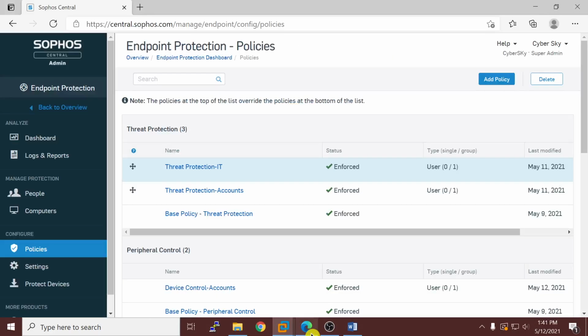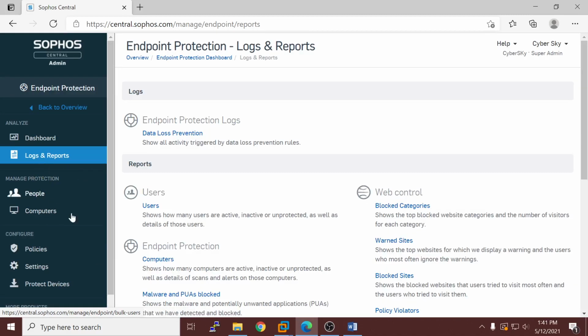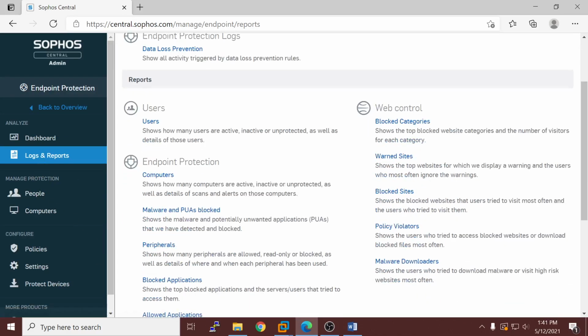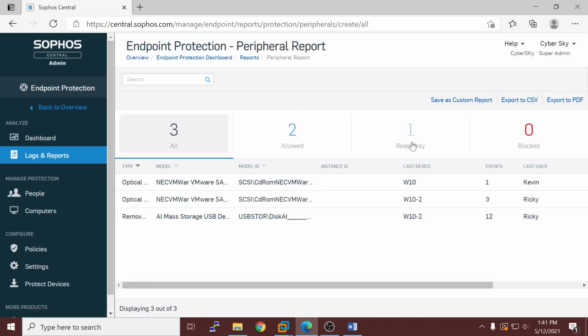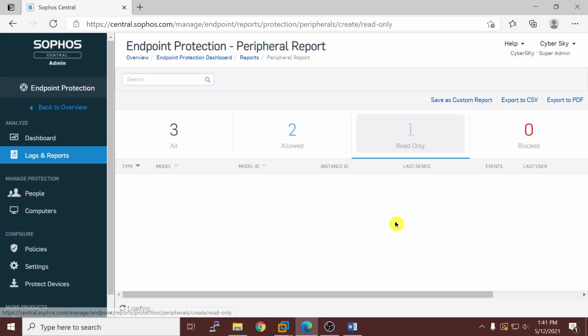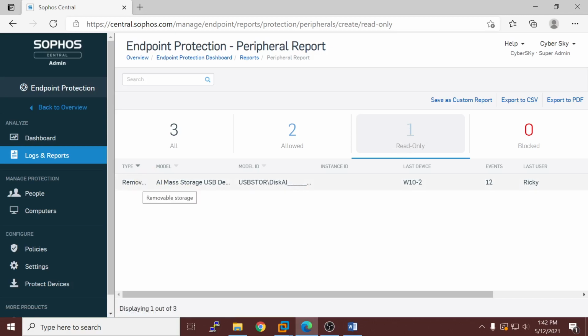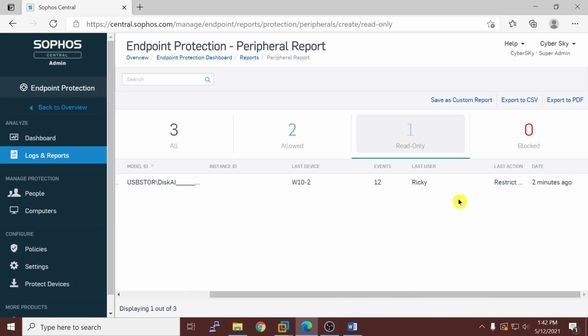You can also see these logs here. If you go to the logs under endpoint protection, under peripherals, you can see these things. You can see it's currently read only. One peripheral device is read only. You can see the type, removable device, the model ID, last device and events, last user, and last action. These are the things you can see.